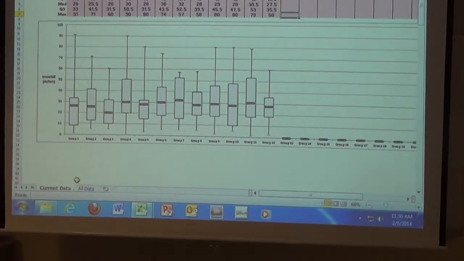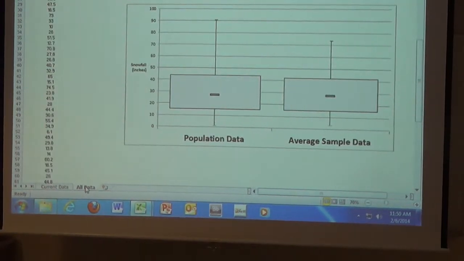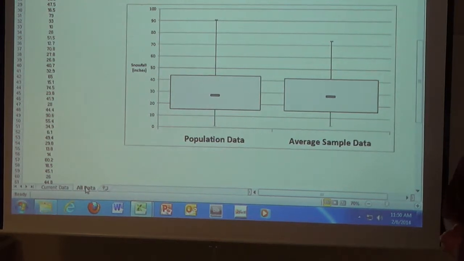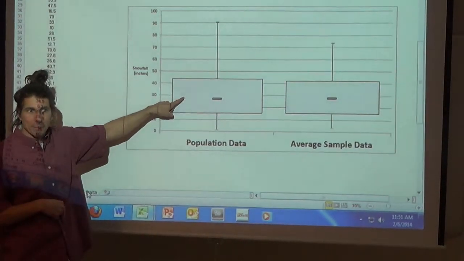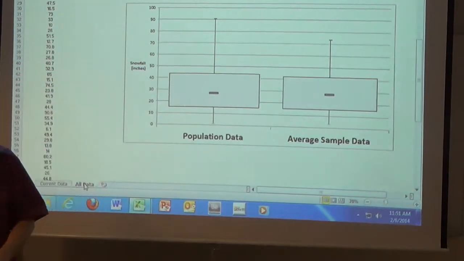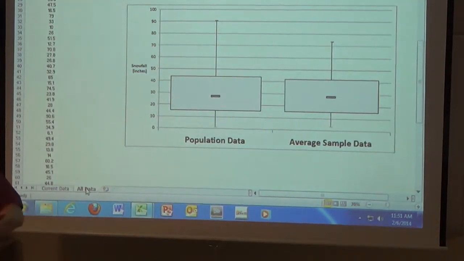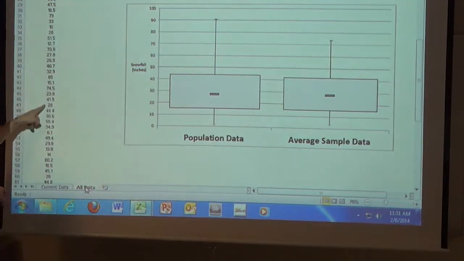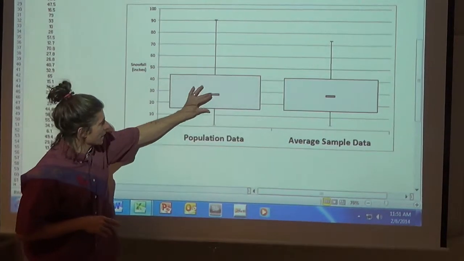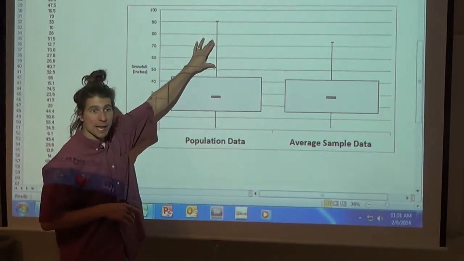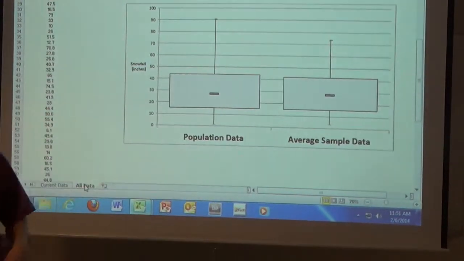If I change, look at this. Now, I see the same graph done twice. This is the actual population box plot. That means I took all 90 years worth of snowfalls and graphed them all in the box plot. So in other words, 25%, 25%, 25%, 25%, but each of those has literally 25 data points in it.